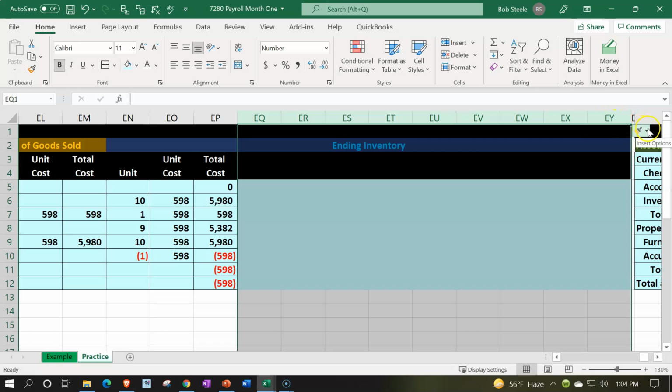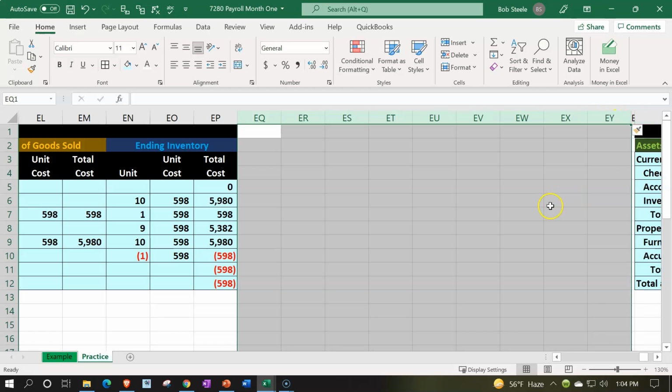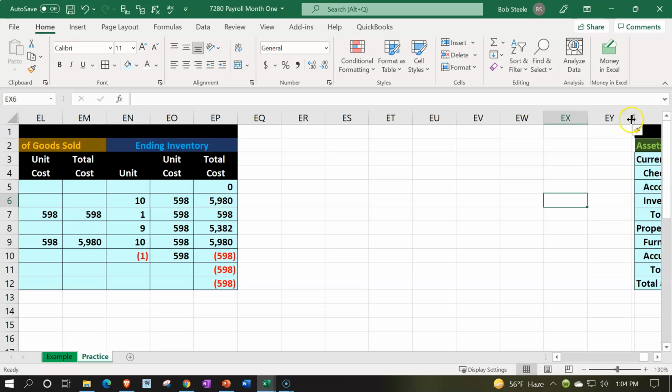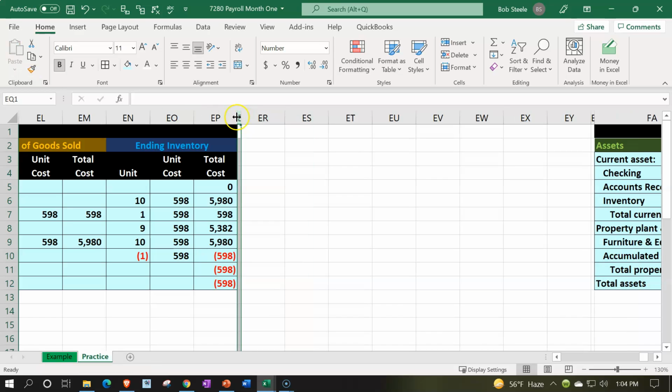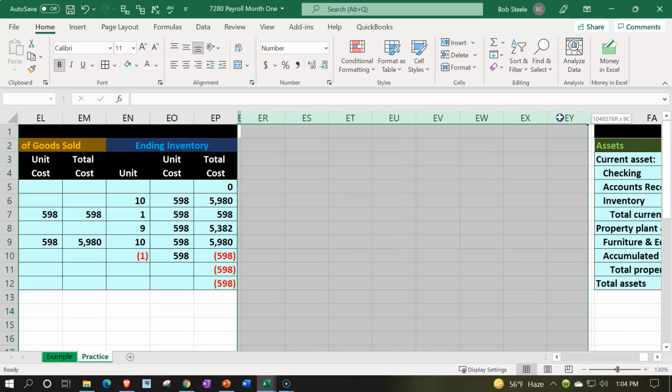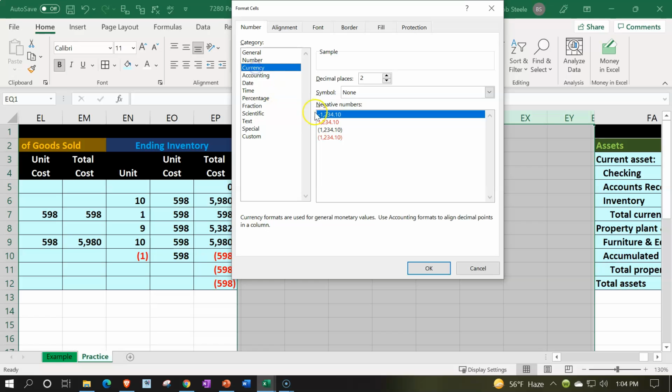I'm going to clear the formatting on them. And then I'm going to put my cursor on the skinny and format paintbrush the skinny column and put that over here. I want to reformat these cells to what I would like to see in this table. Right clicking on them, format those cells. I'm going to make them currency, brackets with the red and no decimals, and OK.